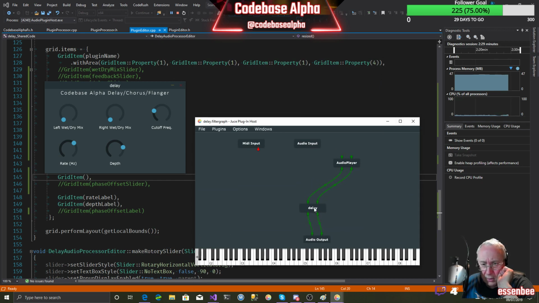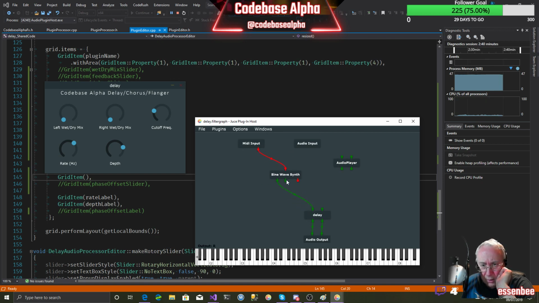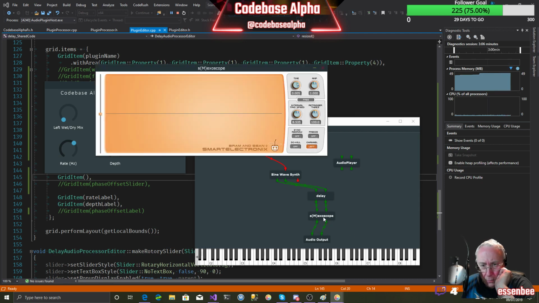Let's move all these things around a bit. Disconnect the audio player. We'll put in a synth. Connect up these bits and pieces. I'll disconnect those. Come on, disconnect please. I'll start again. Okay. That into there, that into there. Let's get an oscilloscope into the picture. Plug those in. We'll have a look at an oscilloscope.